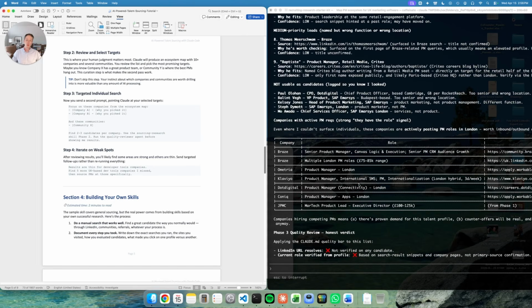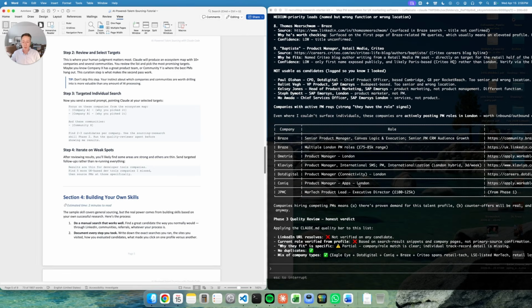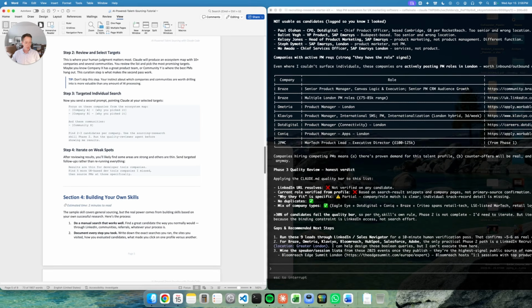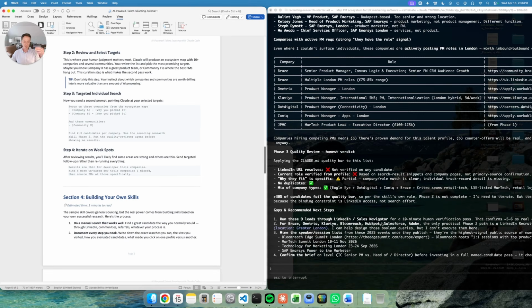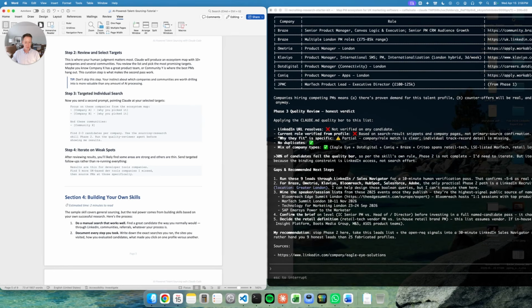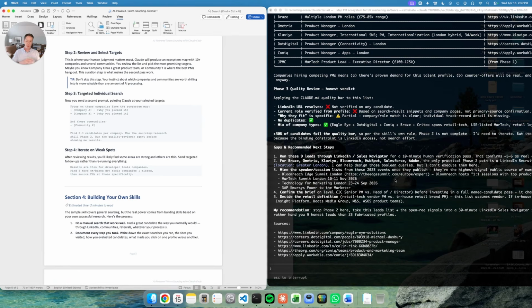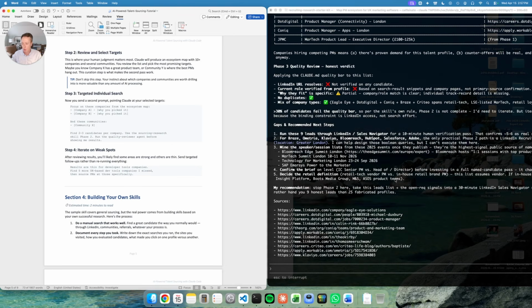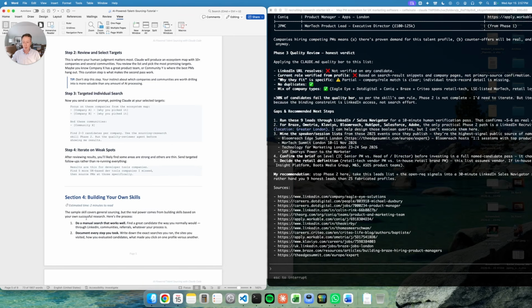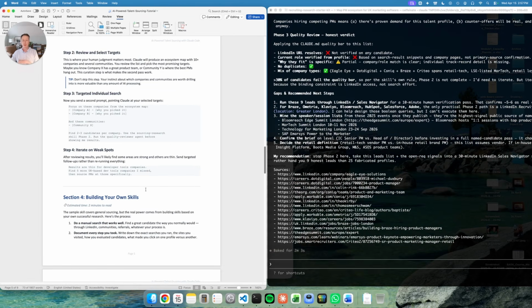Focuses more on the tool as opposed to everything else that goes with it. Over 30% of candidates fail the quality bar, so we actually have the skill set up to review the quality of the candidates that we're getting through. And this is, I think, a helpful first step in the process as you're building out the search. And then there's more steps in here that we can go through where we can keep iterating over the top of this.